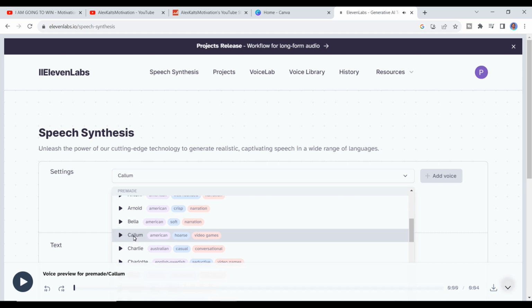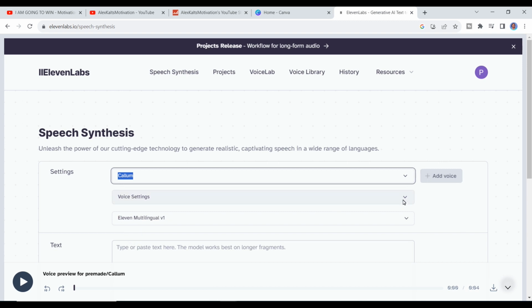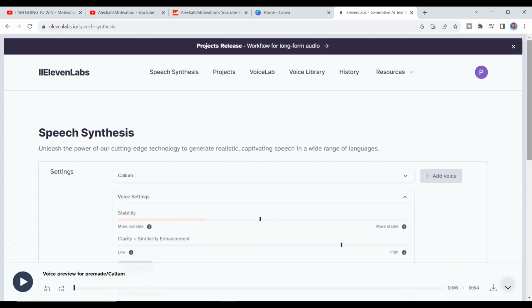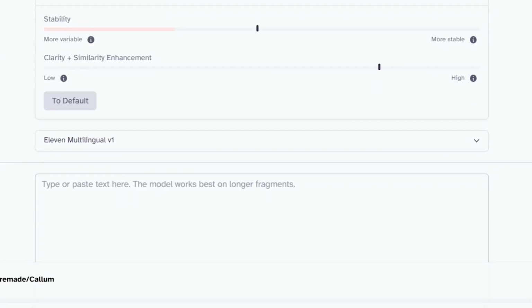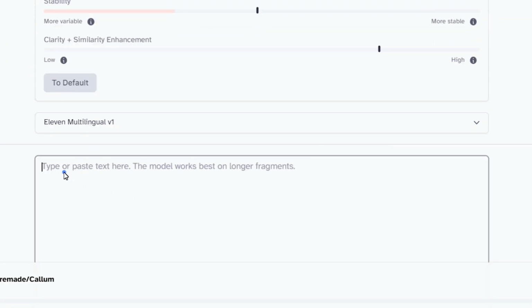Okay, I think I prefer this one. We can use this one. And then you can play around with the voice settings here, but I think I'm just going to leave it as it is. And then we're going to come to this text area here, and we're going to paste in our quote, the one we got from ChatGPT.